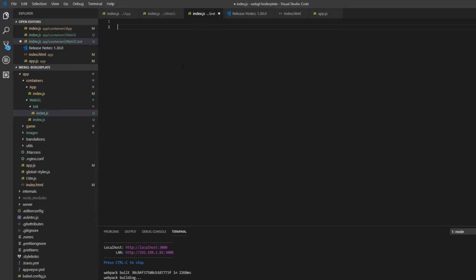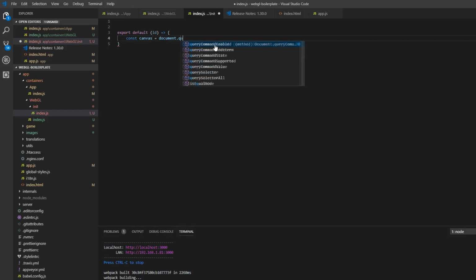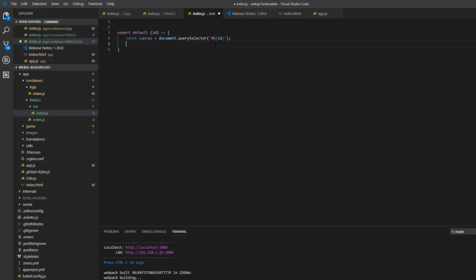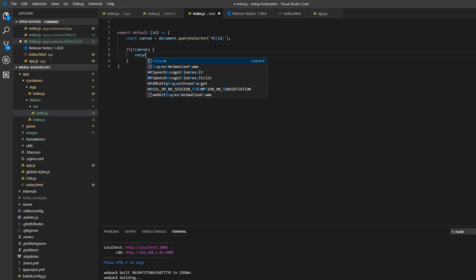And inside of here we want to export a default function, which is going to take in the ID of the canvas. And then we want to actually extract the canvas here. So const canvas is equal to document.querySelector, and we're just going to query this ID. Then we need to check to see if the canvas is actually existing. So if it doesn't, then we just want to return.